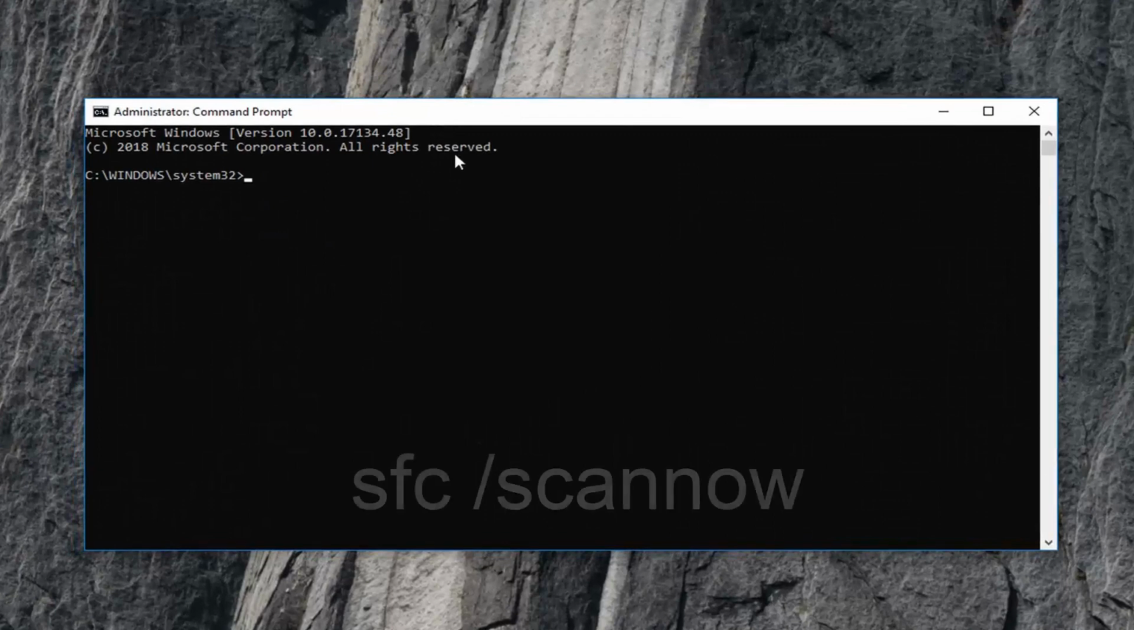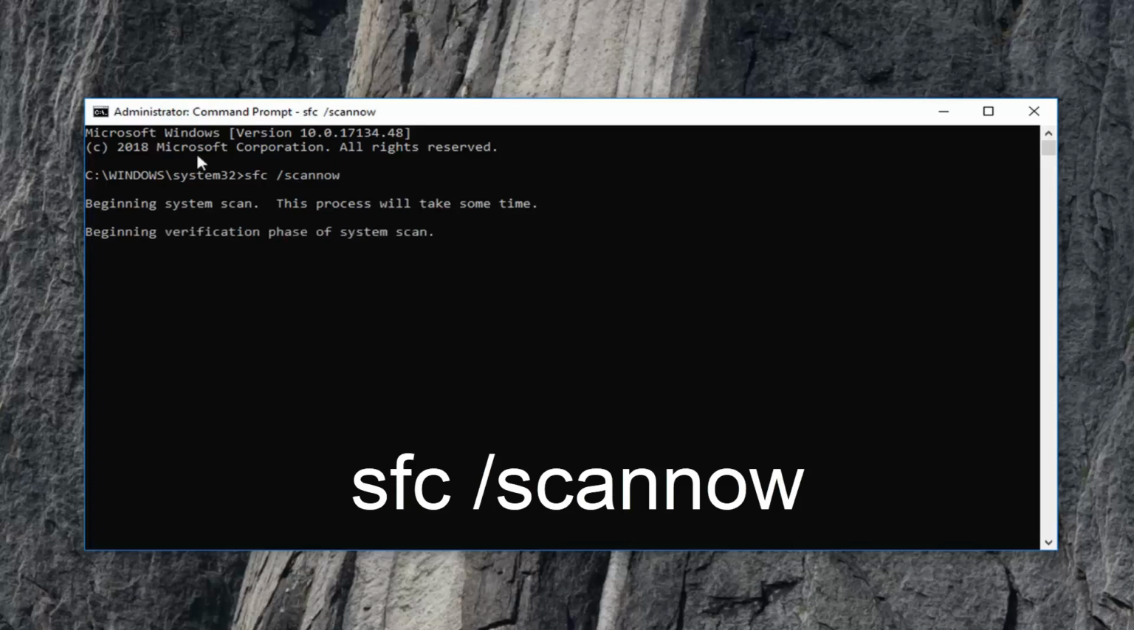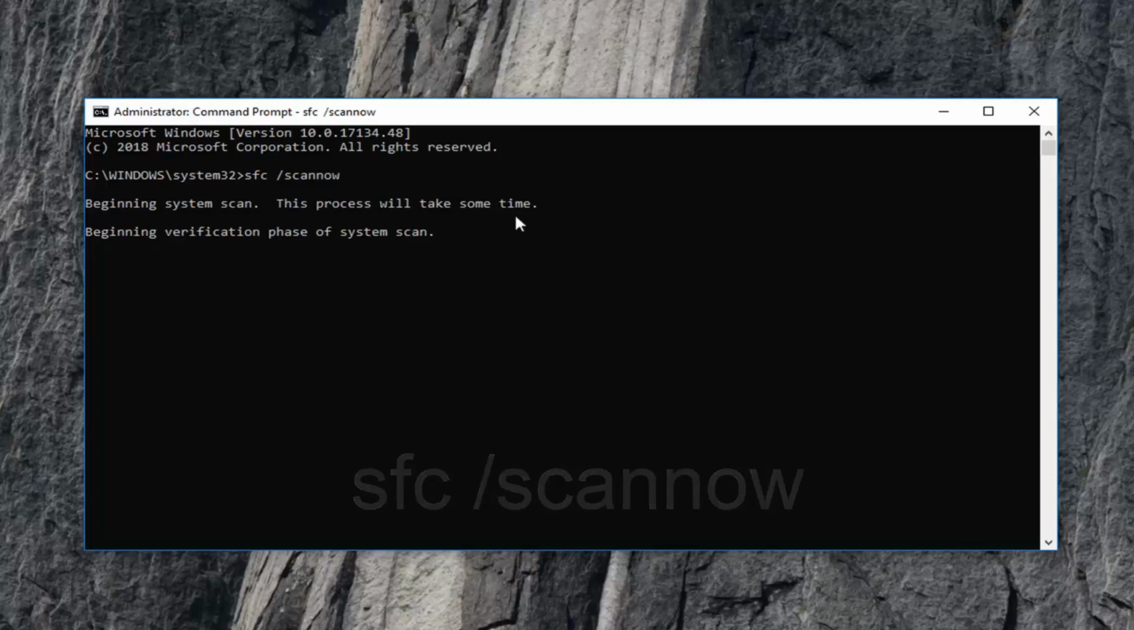Now, in this command line window, you want to type in sfc space forward slash scannow. Again, sfc space forward slash scannow. And this is the Microsoft System File Checker tool. And we're going to hit enter just to run it. It should be able to help fix corrupted files in Windows if you're having problems with various applications. This is more so if you're having problems with a lot of different files.